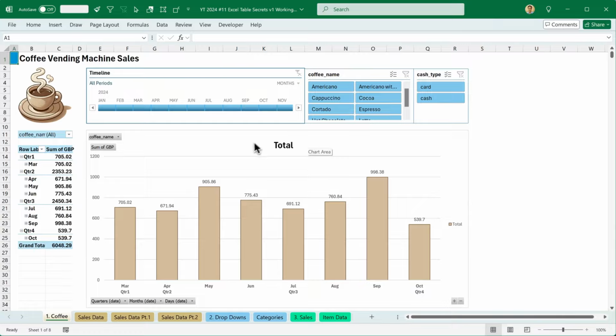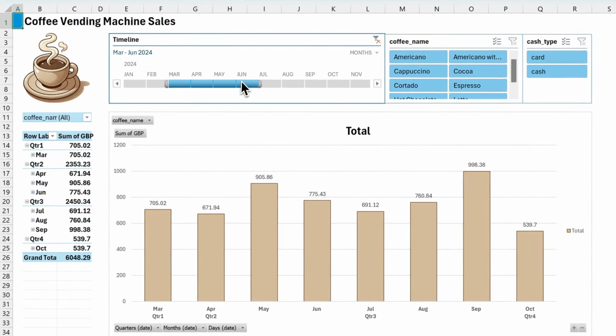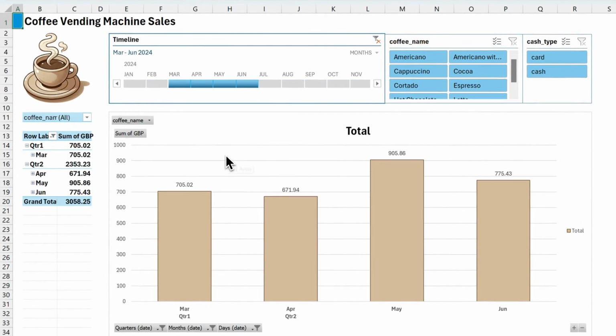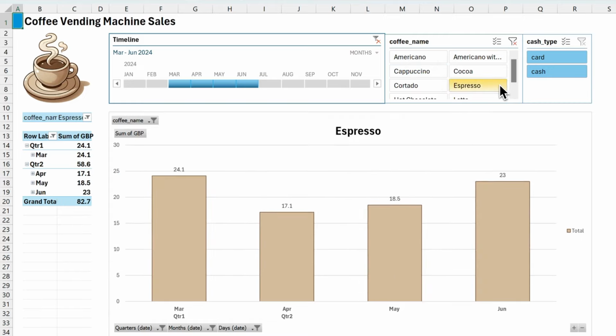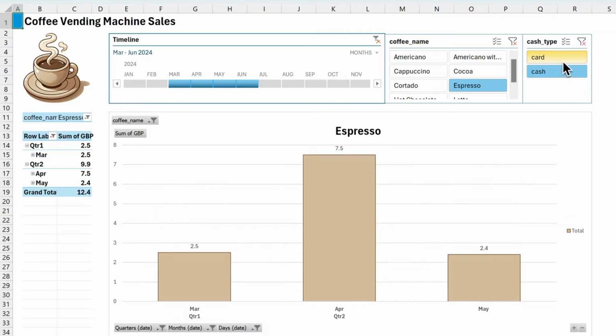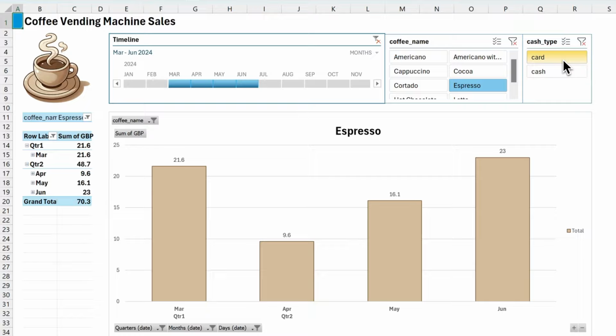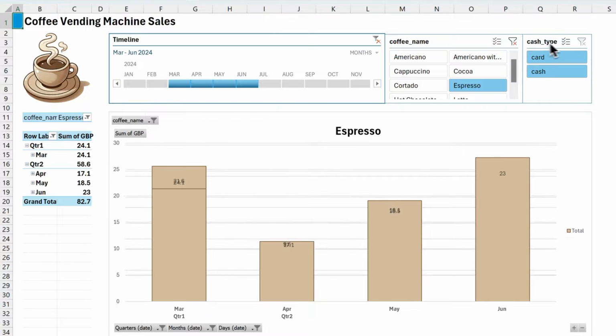Here's a chart of coffee sales from March to October. I can use this timeline to select dates for the sales chart. And I can use this thing called a slicer to select any type of coffee. And I can use this other slicer to display cash sales or card sales. Then I can clear the filters using these buttons.